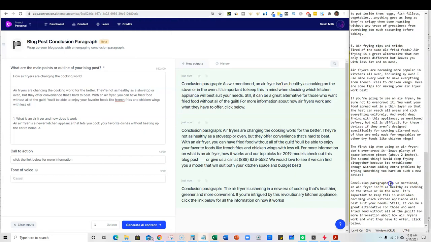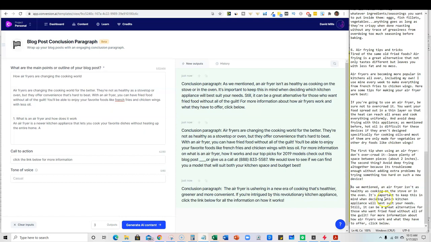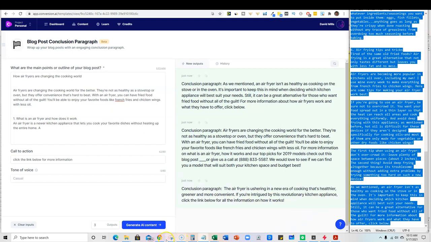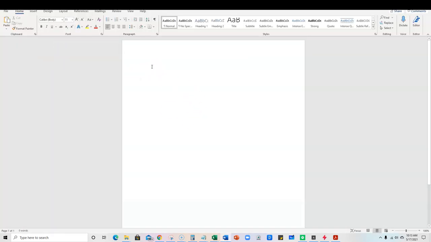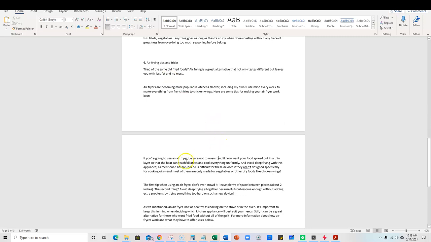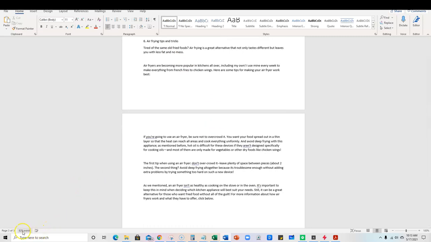I'm going to get rid of the part that says conclusion paragraph. We don't need that. Now what we can do is Control A, copy this, right? And then we're going to go ahead and open up Microsoft Word. You can use Google Docs to do this check as well. Let's open up a blank sheet here, and then I'll just do a paste. And so right here, without doing any writing whatsoever, you can see we had 829 words.